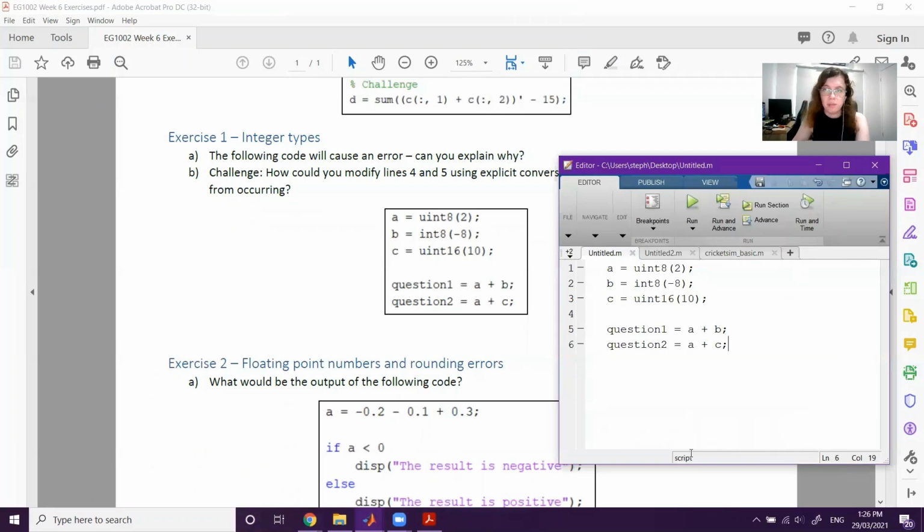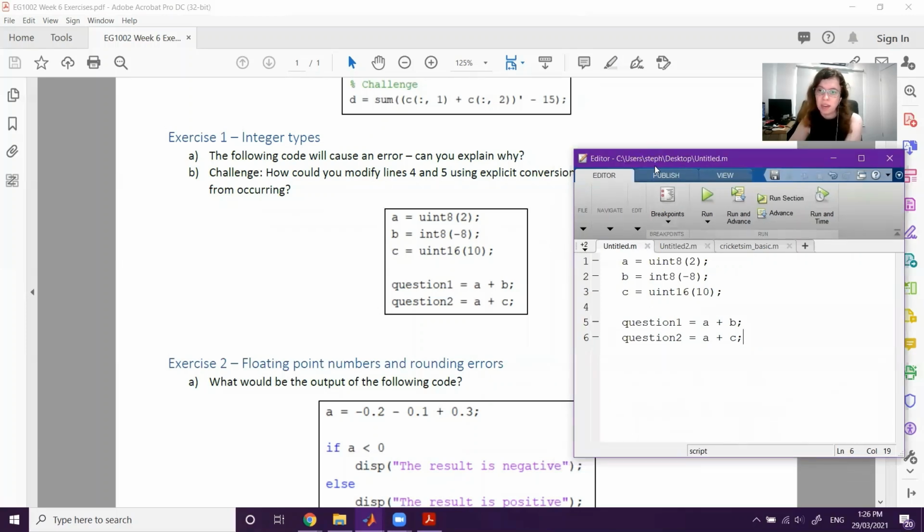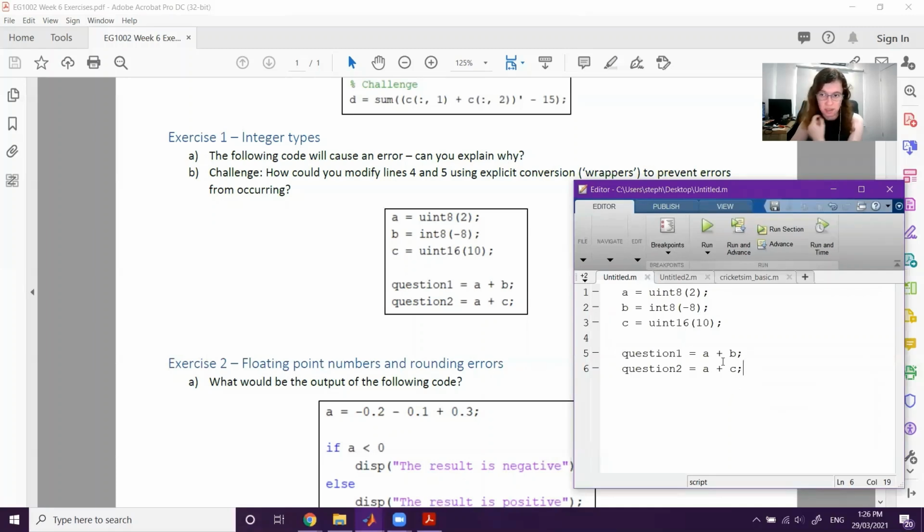What that means is the integers have to be the same type of integer to be able to be combined. In some other languages, it can do that automatically to a degree, but in MATLAB, you actually have to explicitly convert one type to the other. So part B says, how can you modify lines 4 and 5 using explicit conversion to prevent errors from occurring? We can change one type to another. For example, here, we can change this one to an int8. The reason I'm changing a instead of b is if you have a look at these numbers. This one's an unsigned integer with a positive value. This one's a signed integer with a negative value.